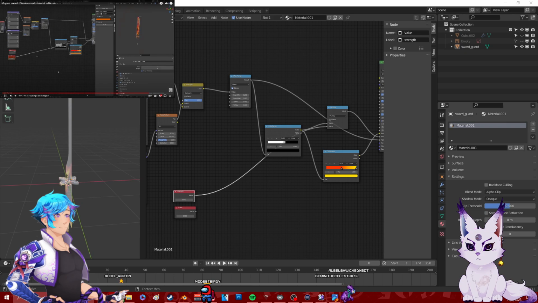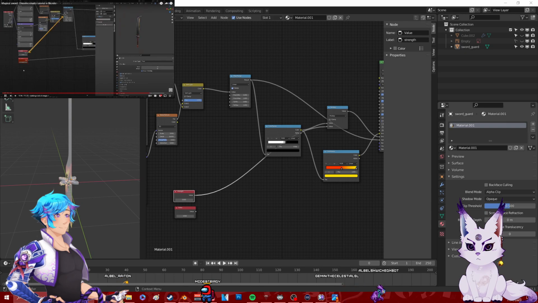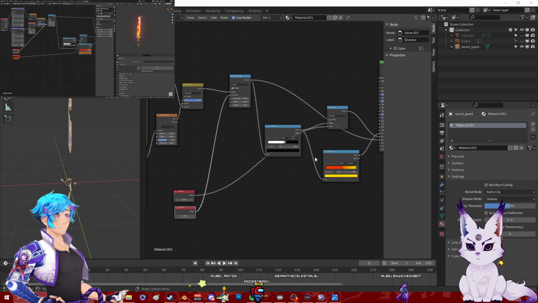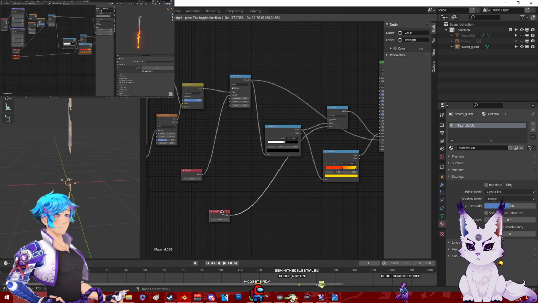I will plug the value node called dissolve into the from minimum input of the map range node. We can now play with the dissolve value, and our effect is finally done.